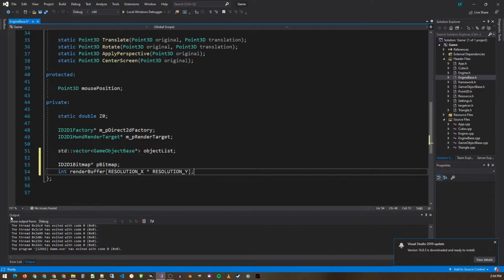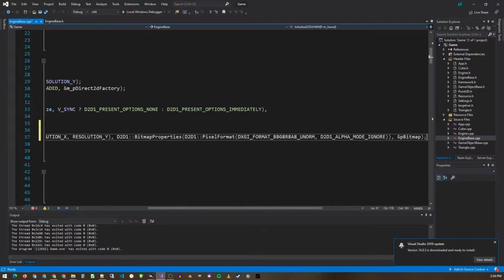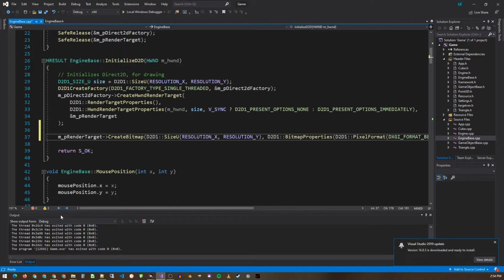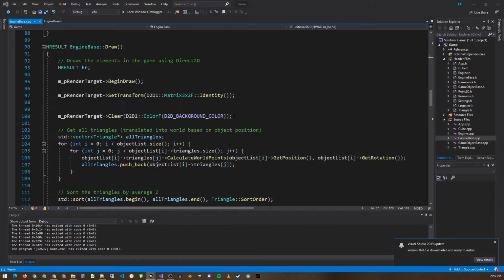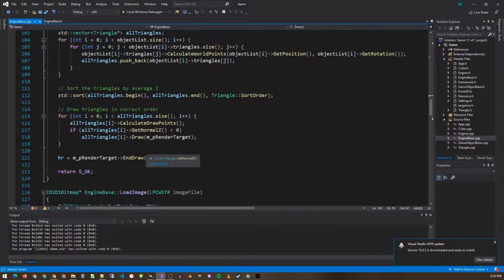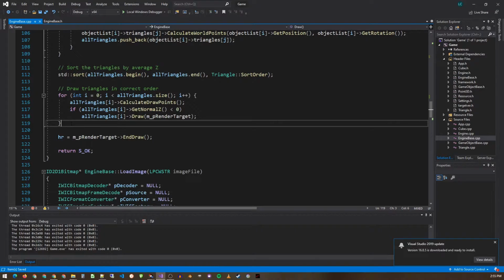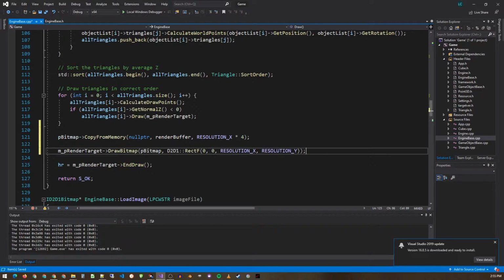So let's start by going to the engine base class and add a bitmap and an array of integers the size of the screen called render buffer. After the Direct2D initialization, I'm going to initialize the bitmap. After that, in the draw method, I'm making a couple of other small changes. I'm going to clear the memory of the render buffer variable where I'm going to draw, and after the triangles are drawn, I copy the render buffer into the bitmap and use draw bitmap to draw it on the screen.